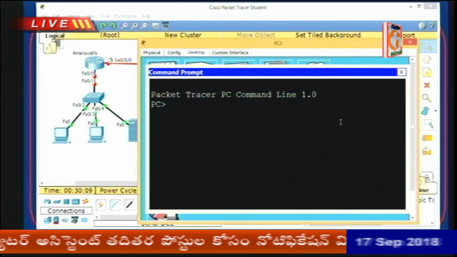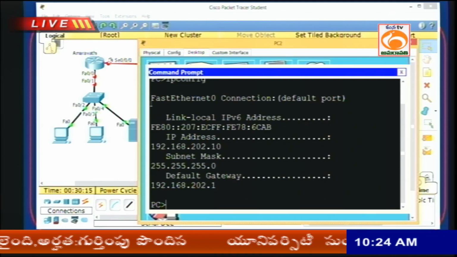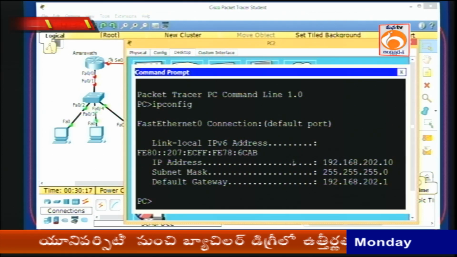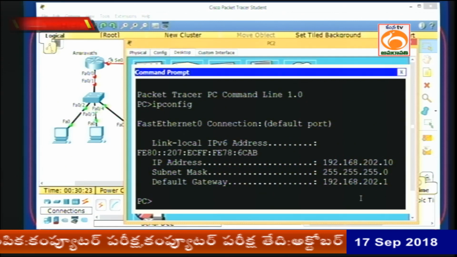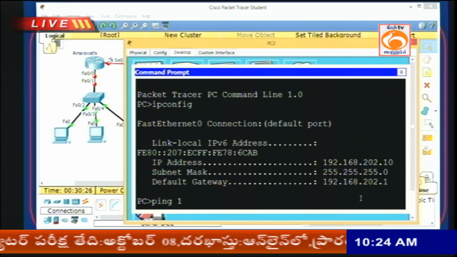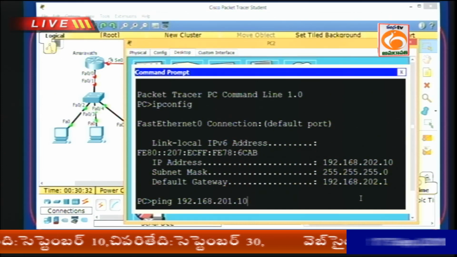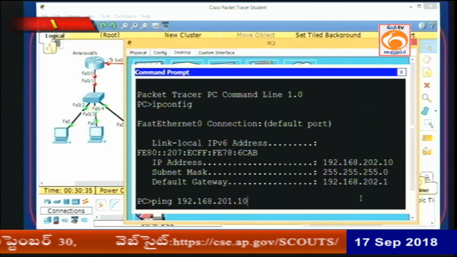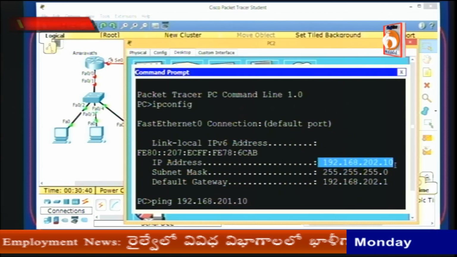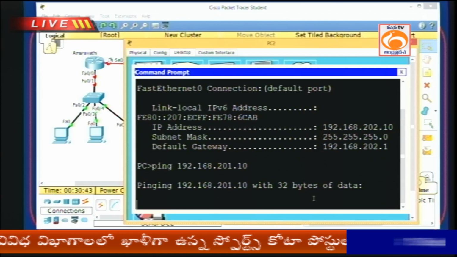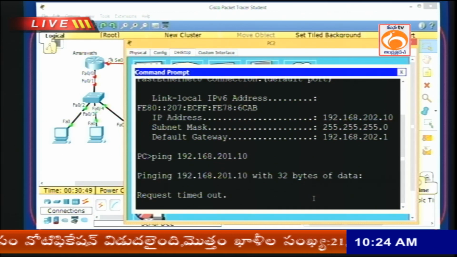All we need to do now is check whether there is communication possible. So we have the IP address of the PC and the subnet mask, as well as the default gateway. All the three parameters are present. So now we are going to generate a request or traffic to the remote computer that is in Amravati network. The IP address is 192.168.201.10. This IP belongs to the computer in Amravati network, and this IP belongs to the computer in the Hyderabad network. So you will find that there is no communication between the two computers. Though they are in two different networks, there is no communication.